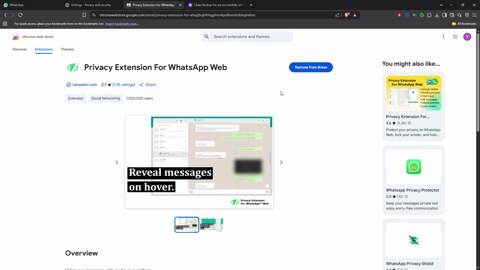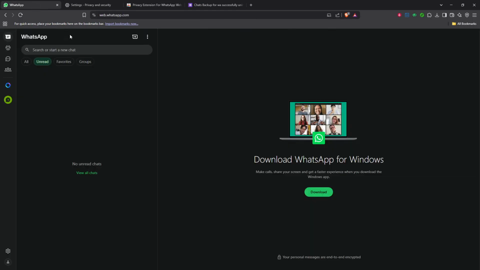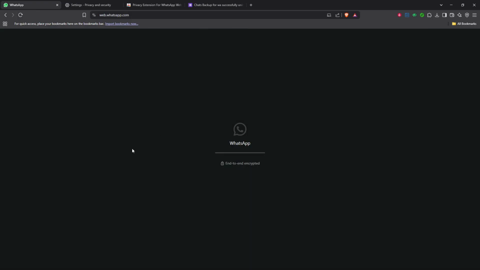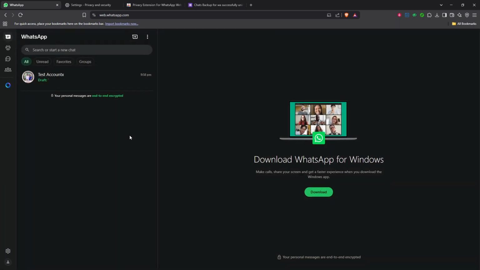Lastly, if none of these solutions have fixed the problem, try refreshing the WhatsApp web page after you've made these changes. This ensures that all your new settings or adjustments are applied freshly when you use WhatsApp Web again. Following these steps systematically should help resolve any issues you're encountering with your privacy extension on WhatsApp Web.